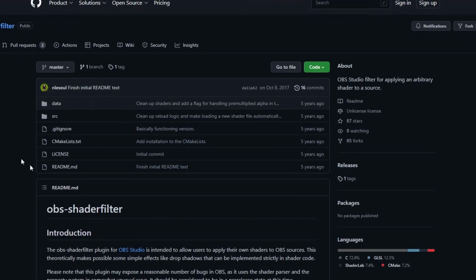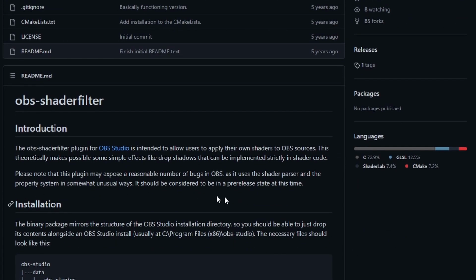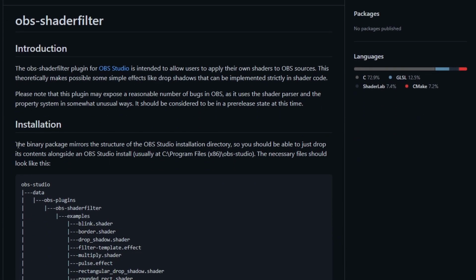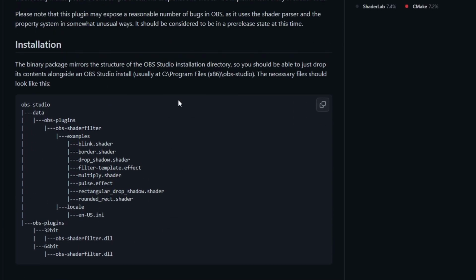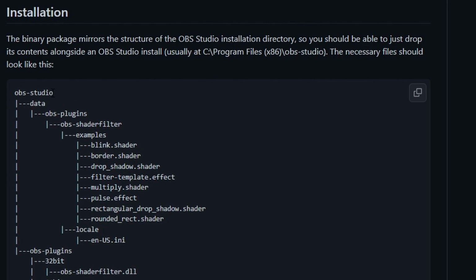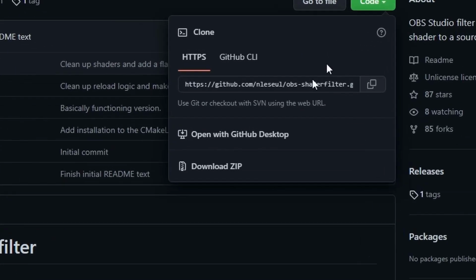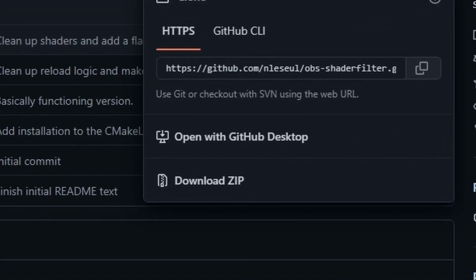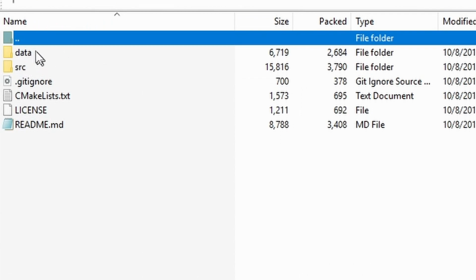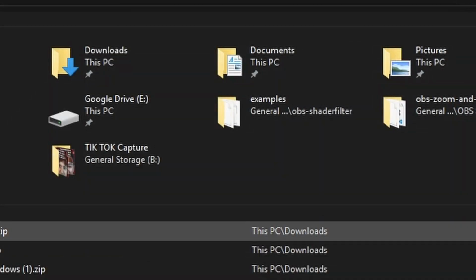Sometimes you're going to hit that download, and it's going to take you to GitHub. When it comes to GitHub, sometimes you're going to have to look down here at the section showing how to do the installation, and it'll go through how you should put it in. Here it shows that you would need to go to your OBS Studio folder, into the data folder, obs-plugins, and then you drop that OBS shader filter in, and it will install it in there. To download it, you would just go to download zip, open the zip file, and click in. And here you've got the data and src, and you just put those into the folder as directed.